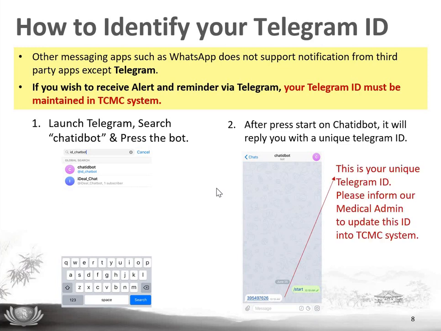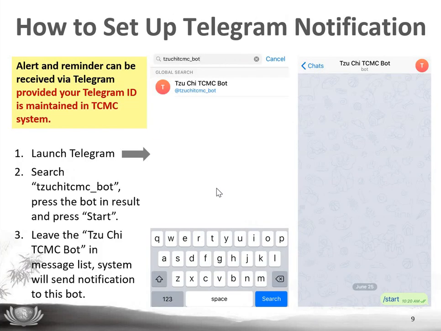Next, to set up the TCMC bot in your Telegram message list, launch Telegram and search for Tzu-Chi TCMC bot. Press the bot in results and press Start. Leave it in your message list. The system will send an alert or notification to this bot. This is the process of how to set up the Telegram notification to your Telegram messaging apps over the mobile phone.